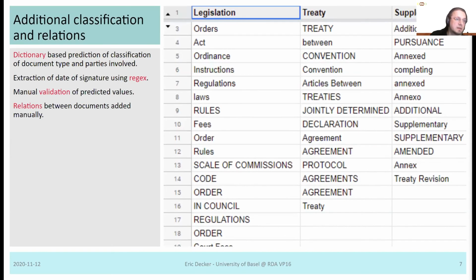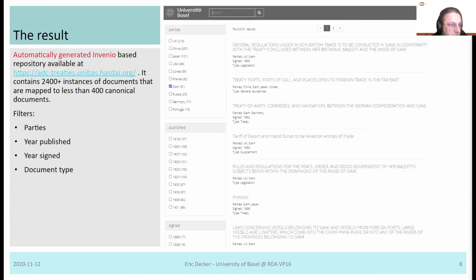In the next step, we added metadata to these bundled-up document titles. For example, we predicted the document type with a dictionary-based approach, then did a manual validation of the predictions and added that information to our normalized data sets. The result can be seen here.